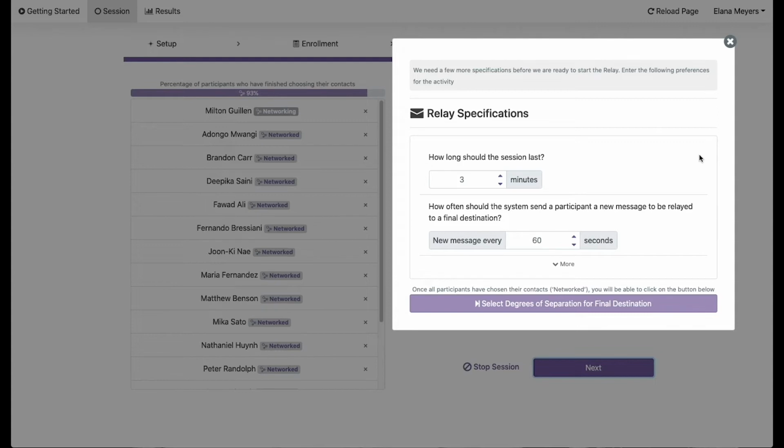The session duration specifies how long you want to run the activity. It is set as 3 minutes by default. Feel free to change this as needed. The next specification is how often the system should send each participant a new message to be relayed to a final destination. It is set at 60 seconds by default. If you use the defaults, each participant will receive 3 messages in total from the system during the 3-minute activity: at the start of the activity, at the end of the first minute, and at the end of the second minute. Keep in mind that, in addition to these messages from the system, participants also receive messages from others who choose them as contacts.